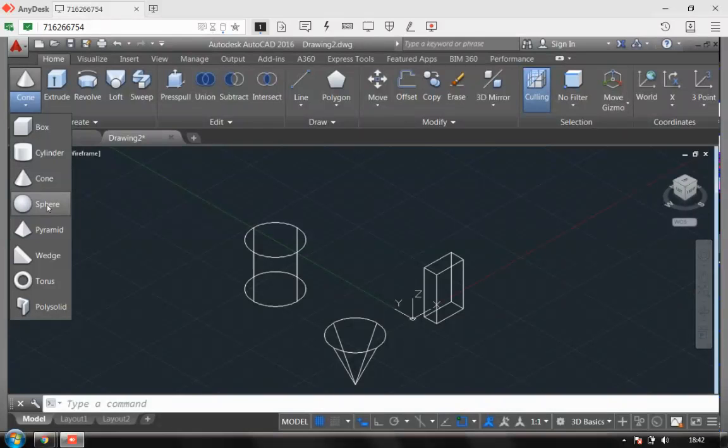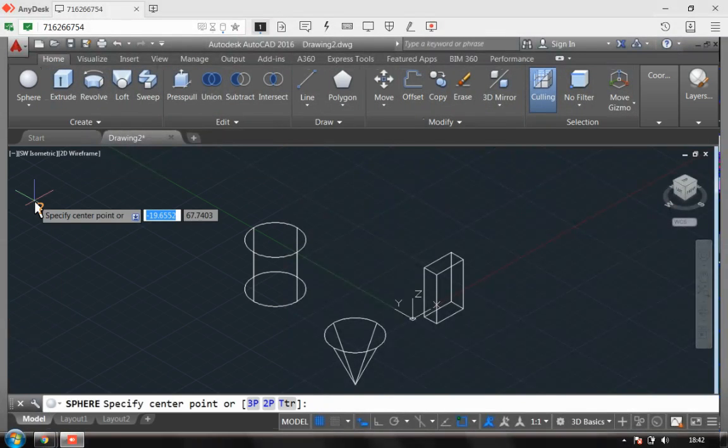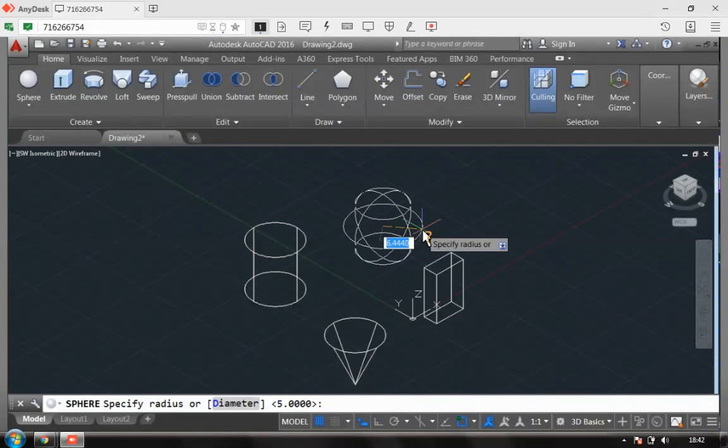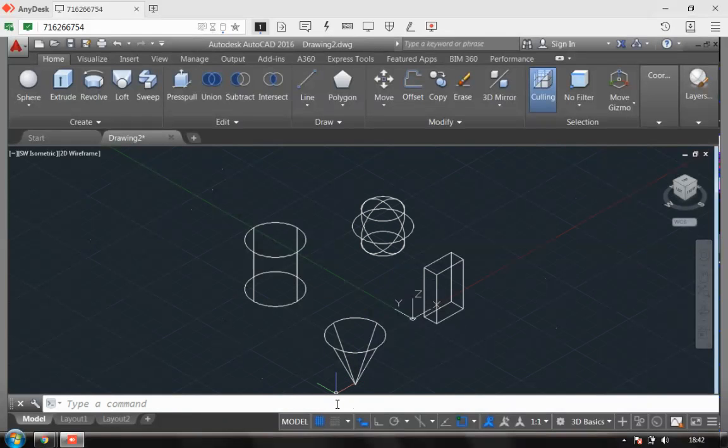Fourth important thing, this is the sphere. This is like your ball. When it comes to a ball, you have to specify only two things: center and radius. I click on this and specify the center point here. It is asking for the diameter. Sorry, radius. The radius is 5 only. So I specify radius as 5 and click enter. That is done.